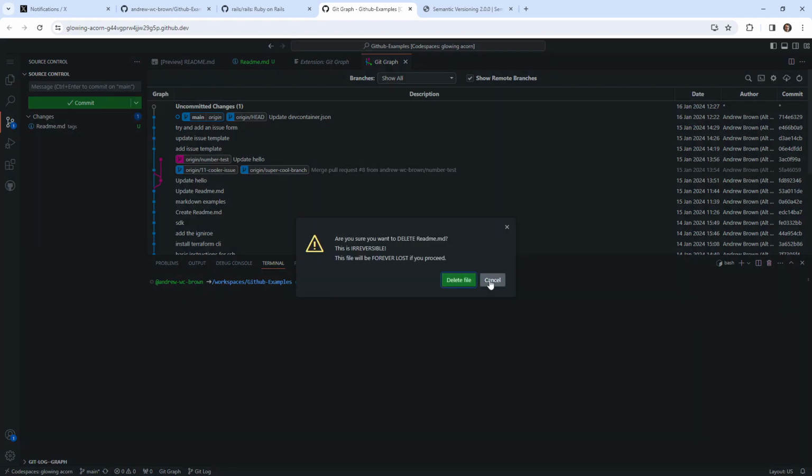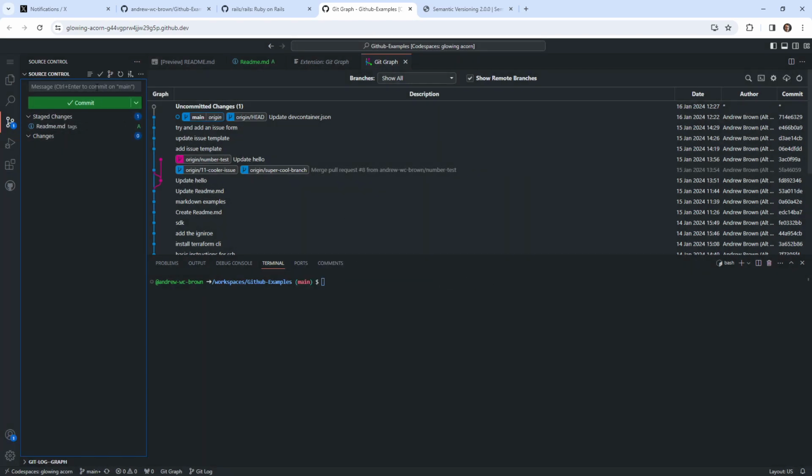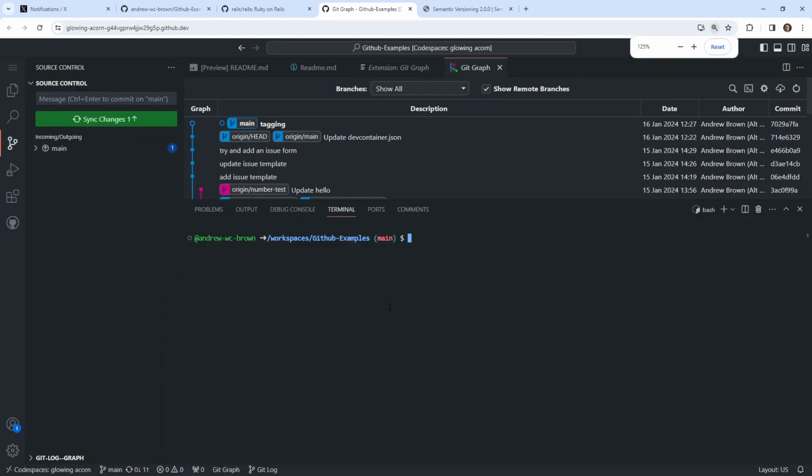We can just say tagging. We'll just say tagging here. And we'll go ahead and first try to apply a tag. So we'll say git tag 1.0.0. And it should show up here. There it is. Okay, great.